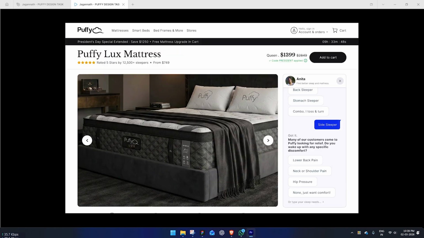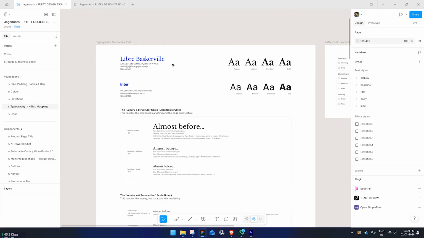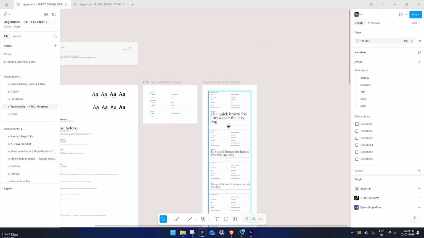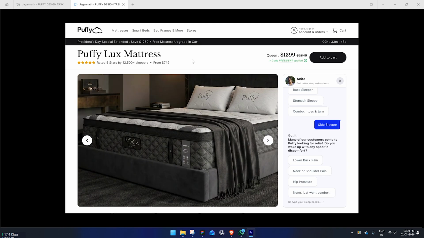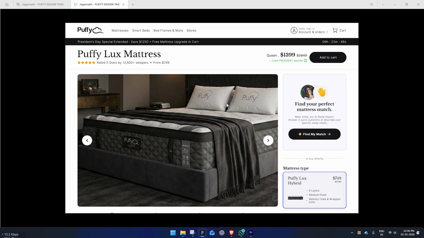First, we upgraded the typography stack to Libre for heritage luxury paired with Inter for clear transactional data. Notice the pricing strategy on the top header. While our marketing hook on the left anchors to the accessible $749 price, the default selected product on the right side is queen size at $1399. Why? Queen is the industry standard for adults.